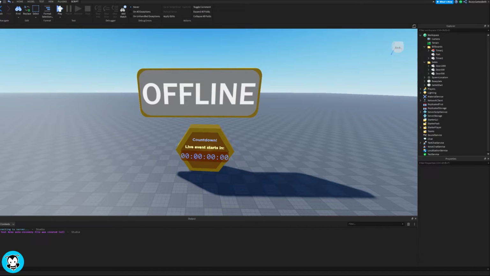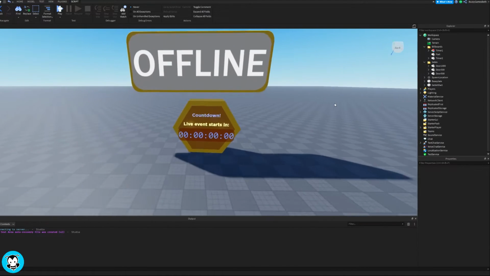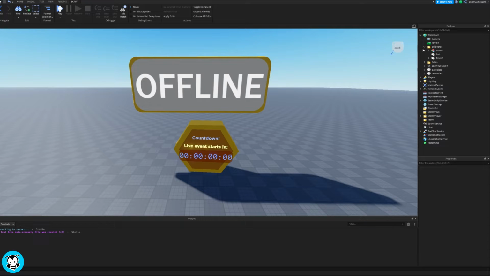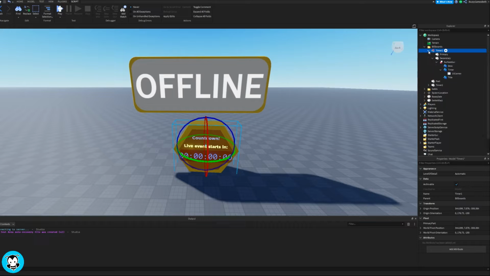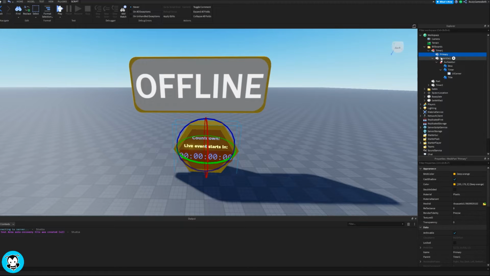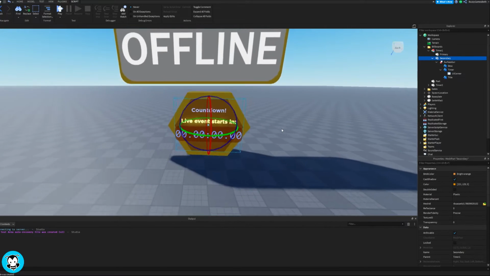Buzzy back here. Today, let's learn how to make an event countdown timer. Now, a huge shout out to Boxrum, one of our lead creators, for making this model and scripting it as well. So I'm just gonna walk you guys through what he created and how he scripted it. First and foremost, we have a folder called billboards, and inside of this we have our timer model as well as our billboard for an offline slash live image label part.